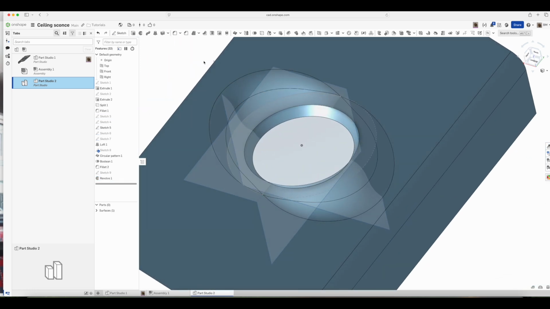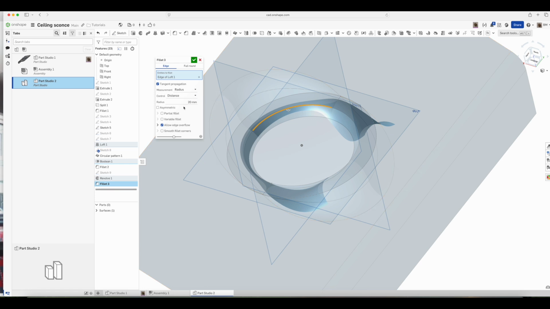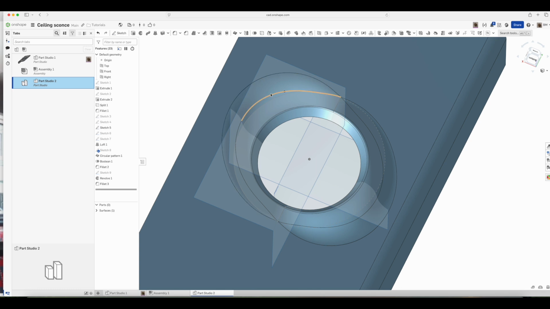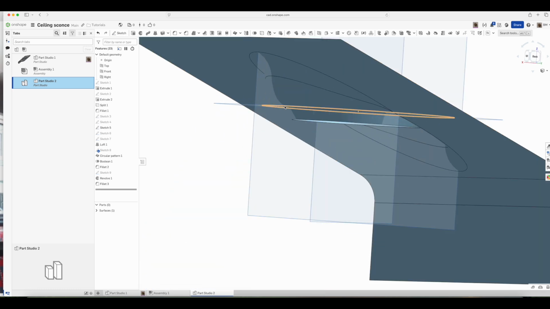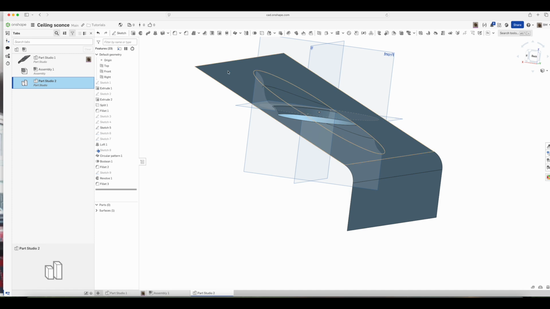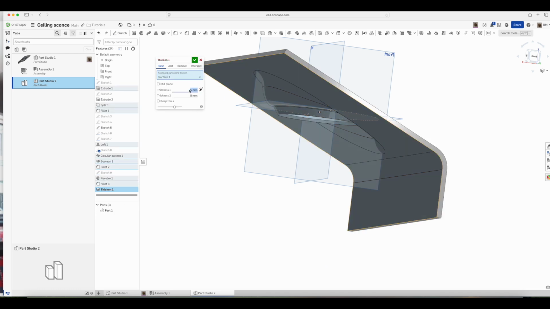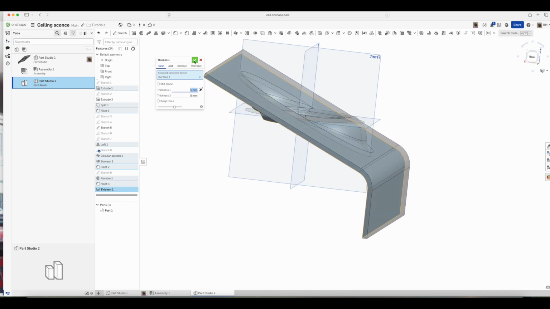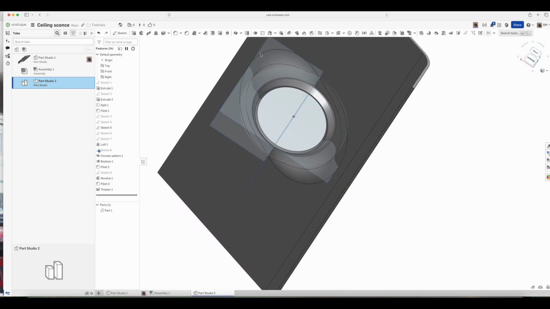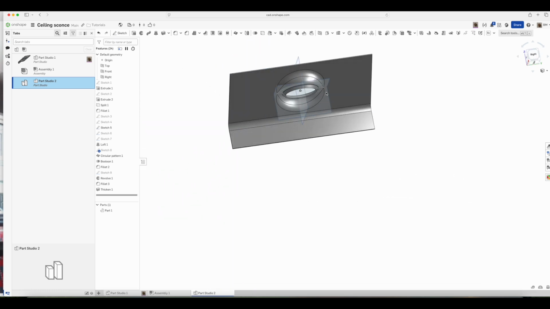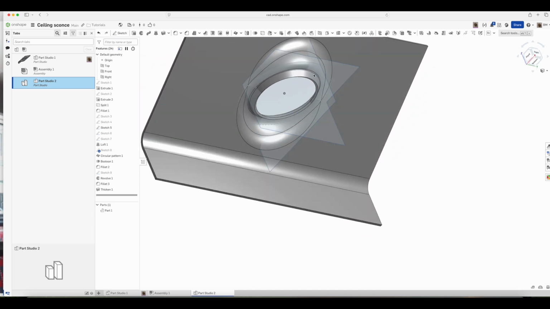And again, we can blend it in with a little fillet there if we really want. That's way too big. Add a fillet of 2 millimeters. And that's basically us done. The last step is to thicken the whole thing. So we can thicken this entire surface. We'll give it a thickness of 5 millimeters there. We'll just say 3. And there you have it. There's your blended wall ceiling sconce.